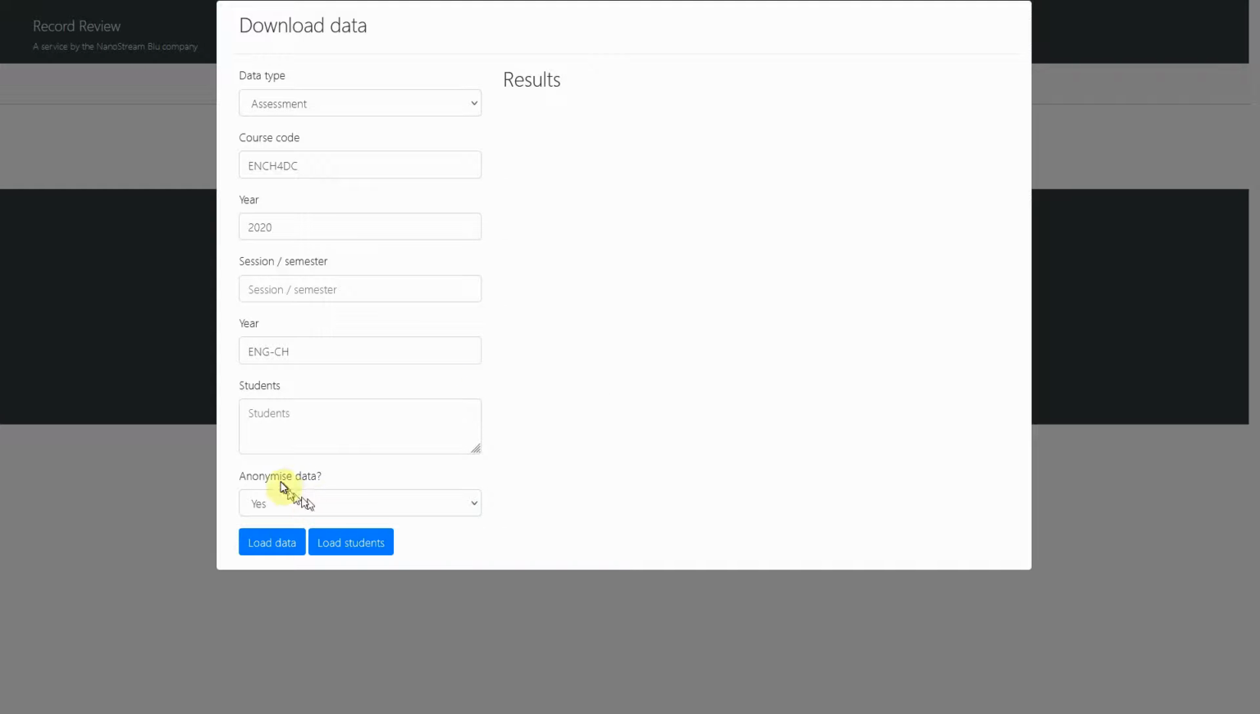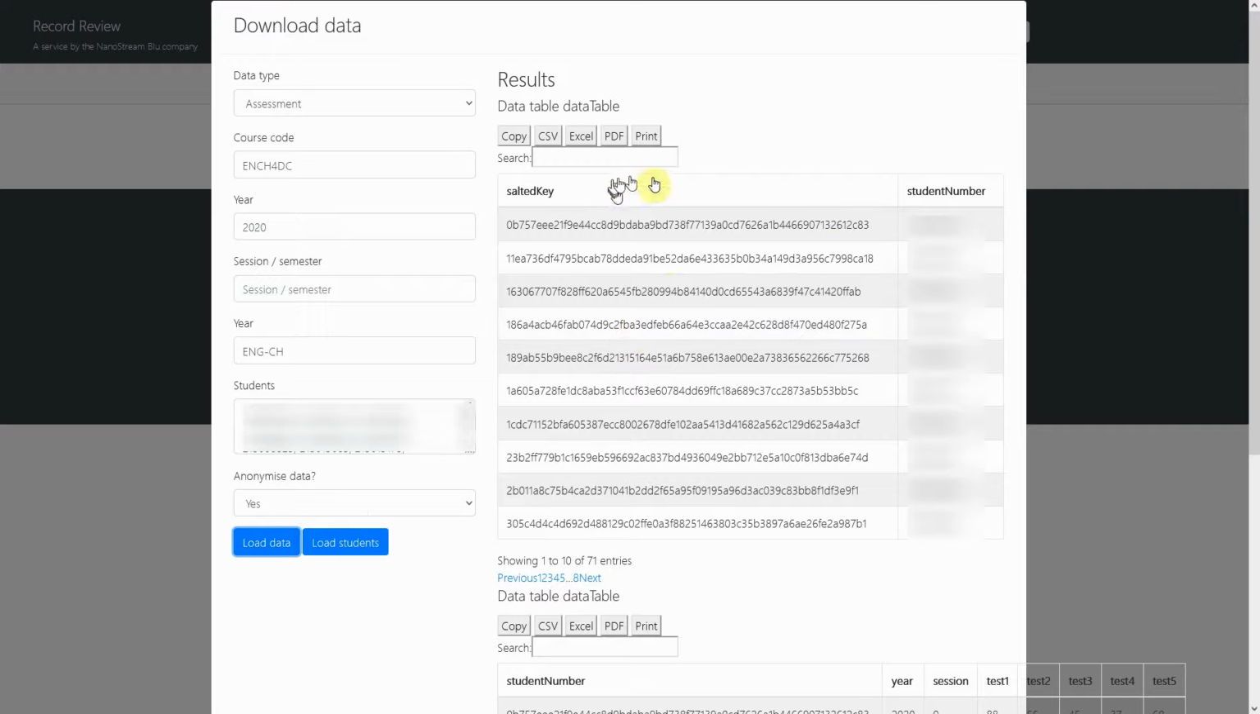Well, the simple answer is you click anonymize data here, and if we say load students, load data, you'll see it's going to give us a table here of this strange looking thing called salted key. So this is basically a hash of a student number. It's using the latest hashing algorithm. So it's basically a very secure key for associating a student number. And by the way, there are some secrets in the creation of this hash, so it's not possible generally to convert this back to a student number.